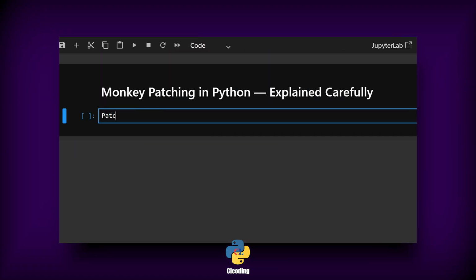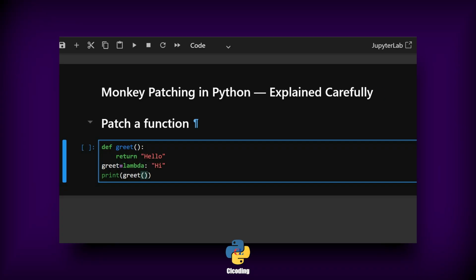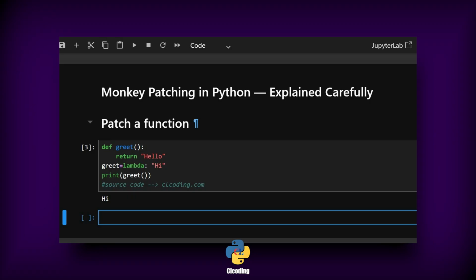So the first one is patch a function. For this we'll create a function. So here we replace the original function with a new one at runtime. So let's see the output of this. So here we can see the output. Now moving on to the next one.